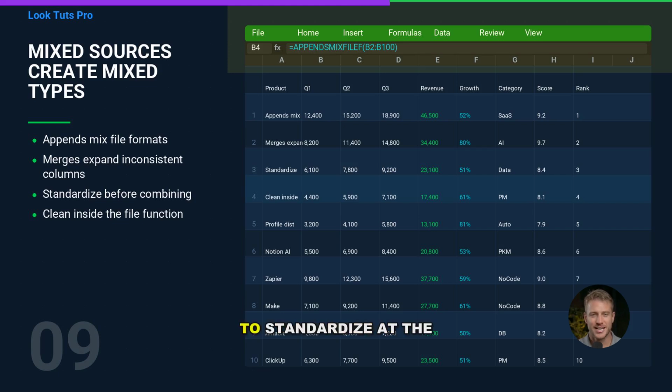The fix is to standardize at the source boundary. If you're combining files, apply the same cleanup function to each file before appending. If you're merging, ensure both sides use the same type and format before the join. This is also where profiling helps. Look at distinct values, unexpected categories, and error counts. The goal is consistency before typing, not after.